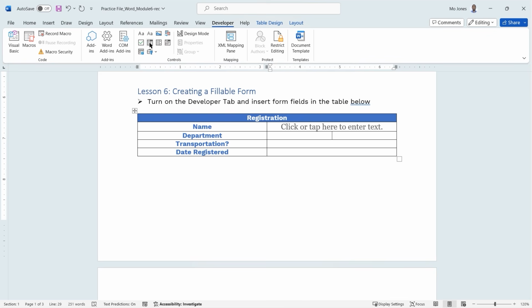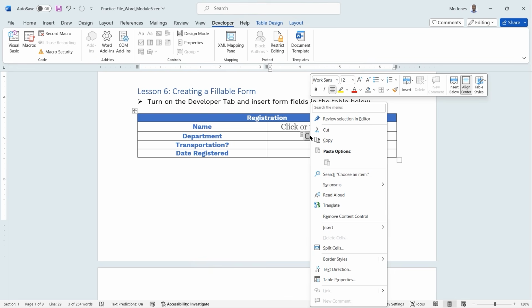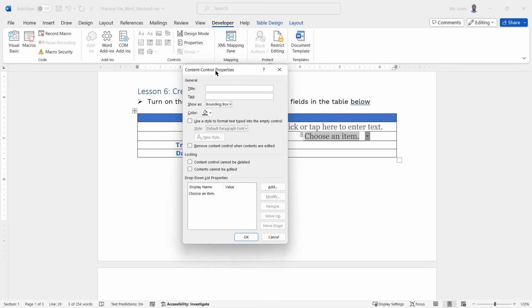For this one, I want to create a drop-down list of items. So I'll click on drop-down list content control. It says to choose an item. There are no items to choose from. So what I'm going to do is take a look at the properties of this particular control. So I'll actually click here and I'll click on properties for this particular control.